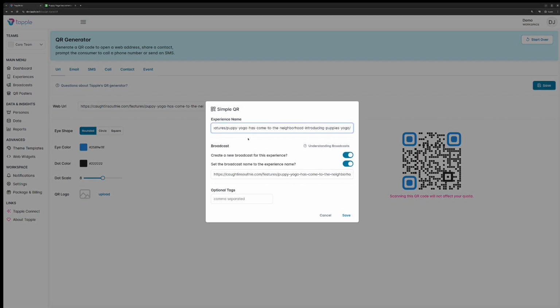Next, you can hit save, and you'll see a couple of inputs for an experience name and broadcasts that are pre-populated and set to the same values. When getting started, this is perfectly fine to just leave them as is. So let's continue.